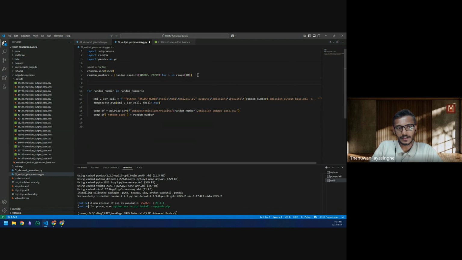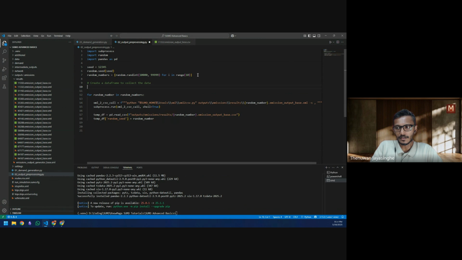Then I can create a data frame over here. Let's say emissions all runs, a pandas data frame. So let's instantiate that. So we have our data frame with us.